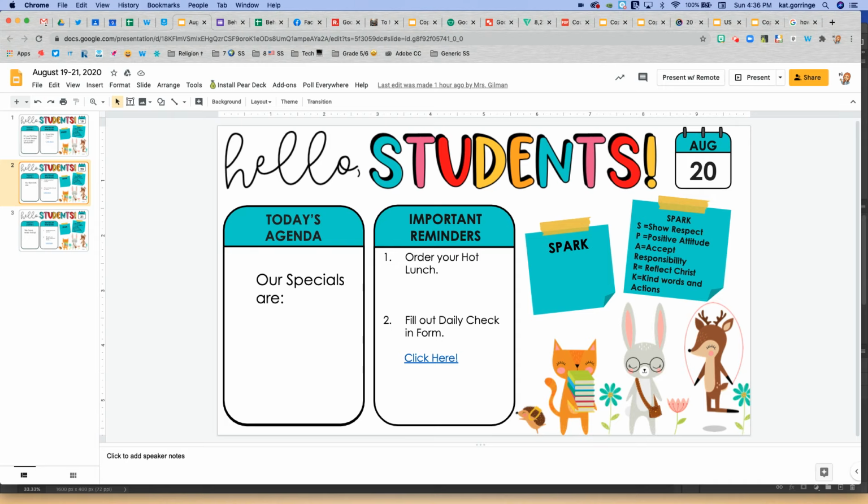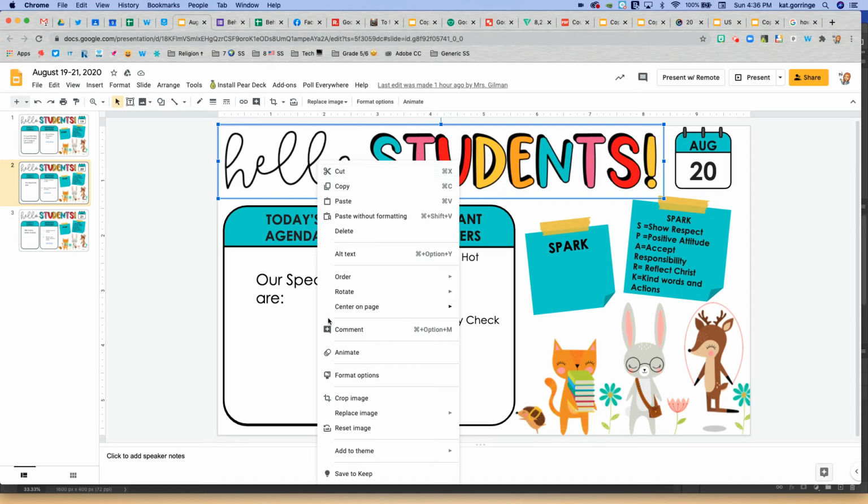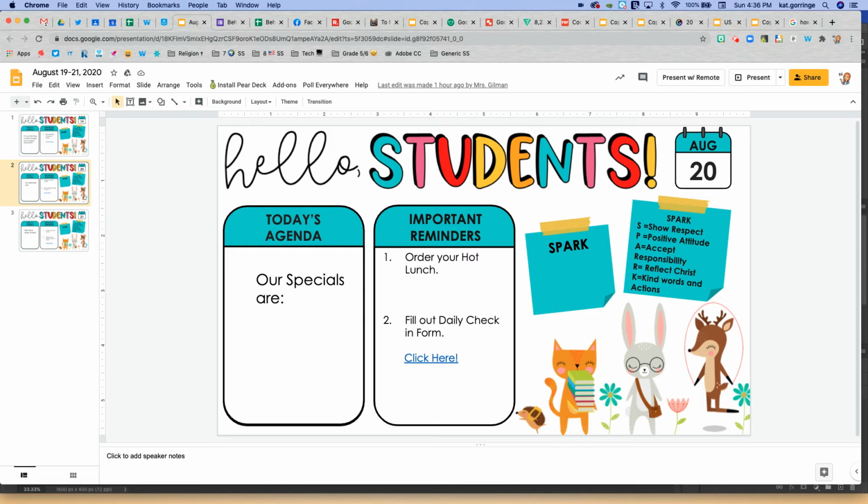Unfortunately, in Google Slides, there is not a lock feature per se. So I can't, for example, take this graphic, and there's not a lock option anywhere within here. I couldn't right-click and say lock object so that it's not movable.